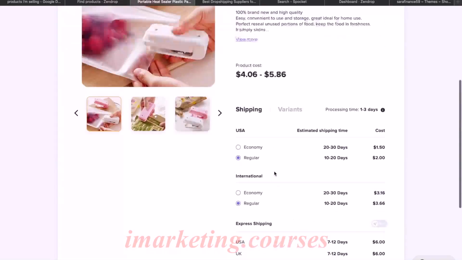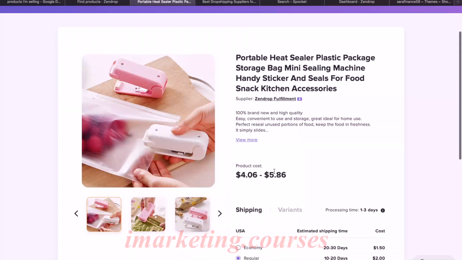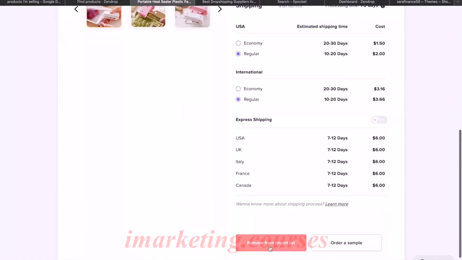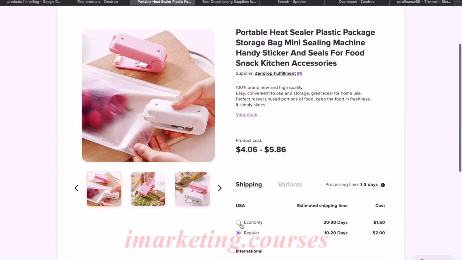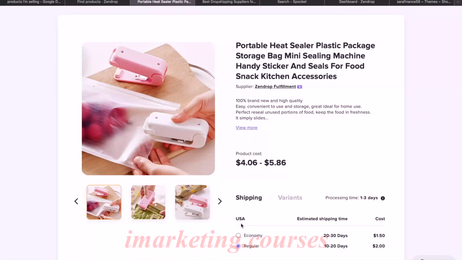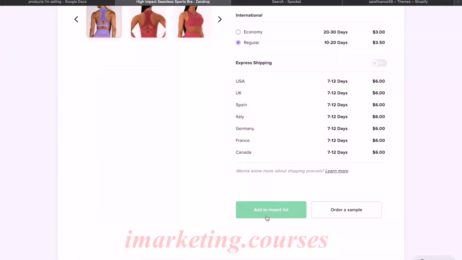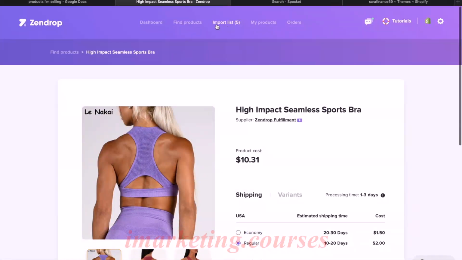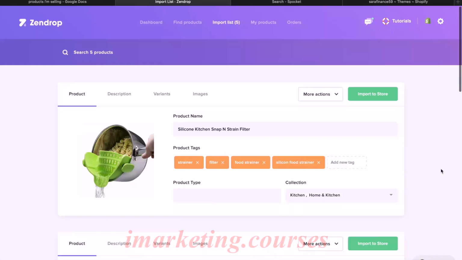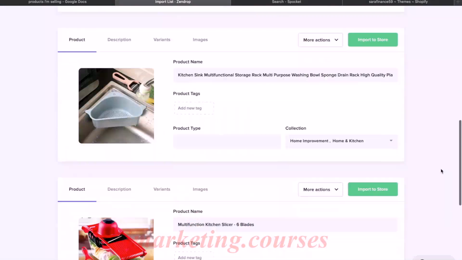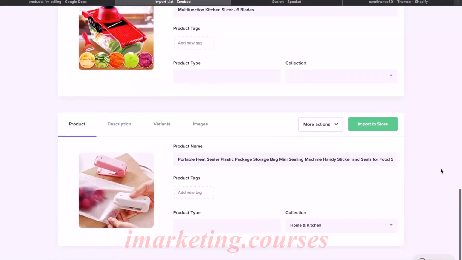And what you want to do is, with any of the products that you want to sell on your store, you just have to click on this button. So I'm going to go ahead and do that with all the products that I want to sell on my store from ZenDrop. Alright, so once you've clicked on this button for all the products you want to sell on your store, all you have to do is click on import list in the top.